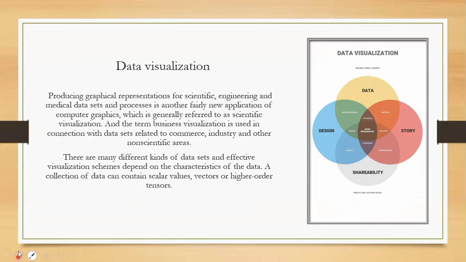non-scientific areas. There are many different kinds of data sets, and effective visualization schemes depend on the characteristics of the data. A collection of data can contain scalar values, vectors, or higher-order tensors. So you can see what all data visualization contains. It contains the data, the story, the shareability, and the particular design.